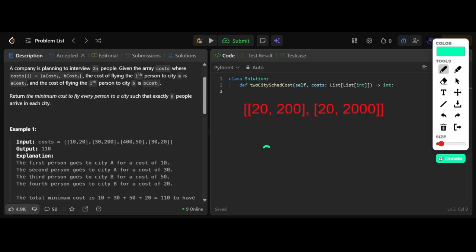We can basically just calculate the difference, and then we want to sort our list based on the difference. So we want to have the smallest, 180 here, and then 1980 here, and we will put everything in the first half. There's only two elements here, but obviously it could be multiple. So everything in the first half would go to city B because it would be cheaper to go to city B, and then the rest would go to city A because it would be cheaper to go to city A. So I hope that that intuition makes sense.